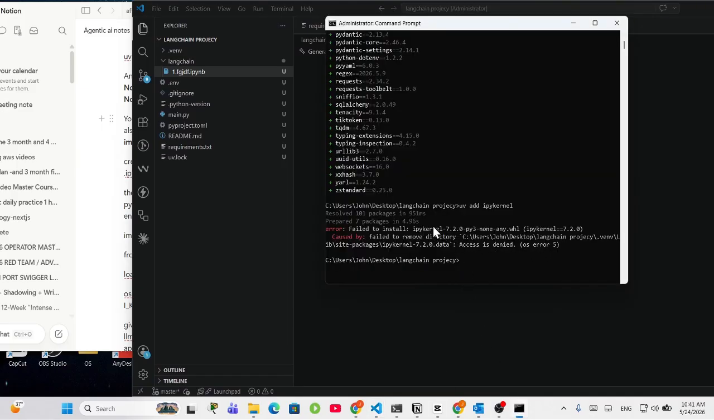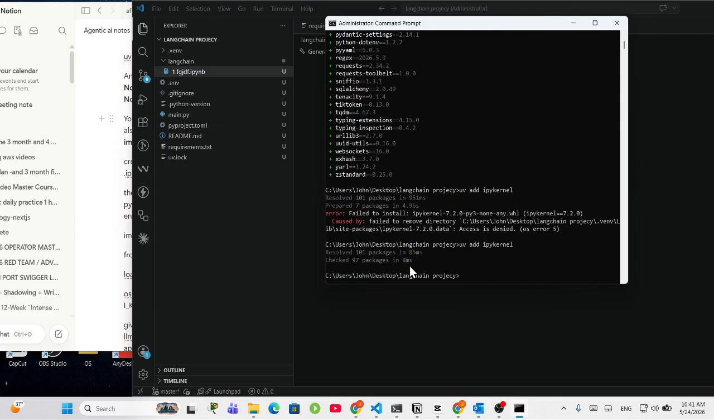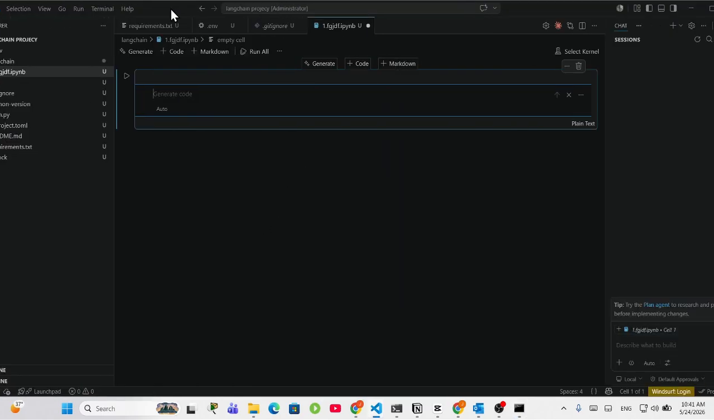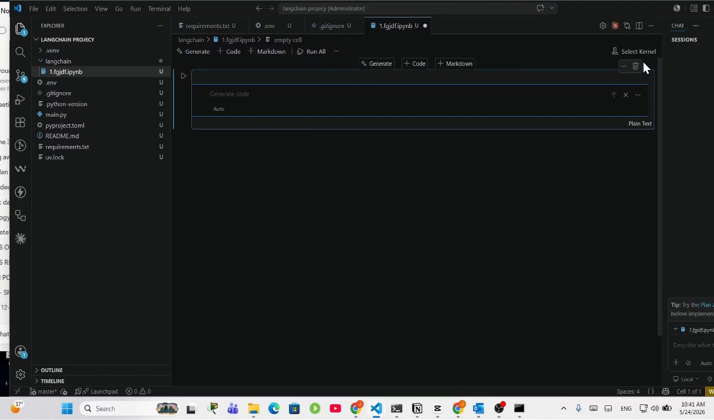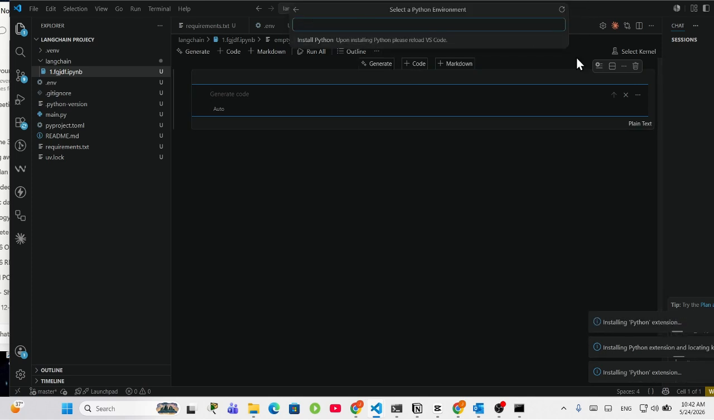Failed to install IPY kernel. Access is denied, but I'm using an administrator. How is it access denied? Okay, let's generate, for example, here. I think it's working. You can click generate, and then you can select the kernel. Install the suggested extension, Python. I think we will choose Python now, Python environment. So it will install our extensions and everything.